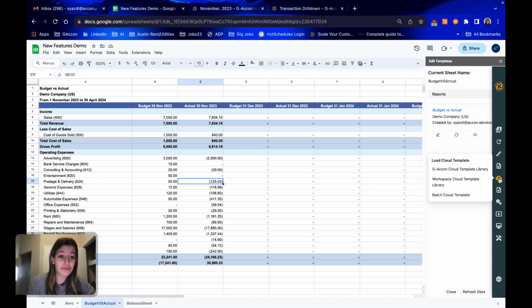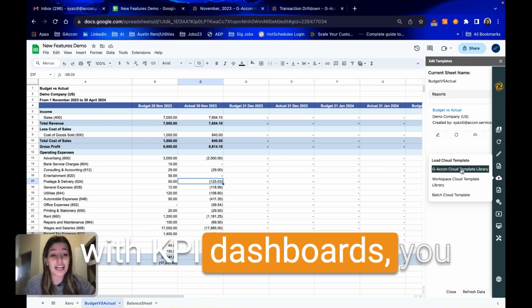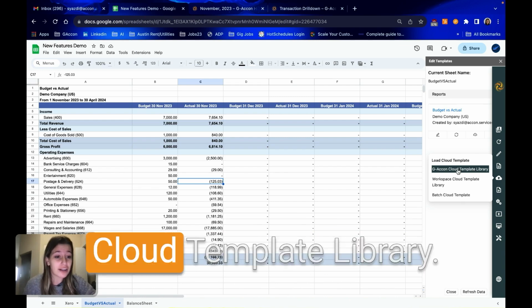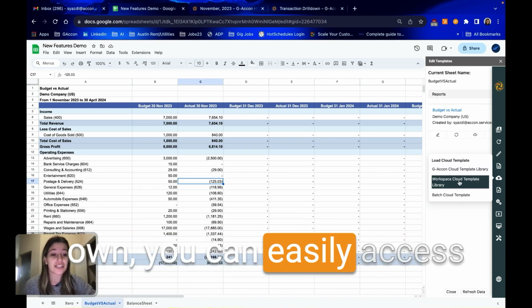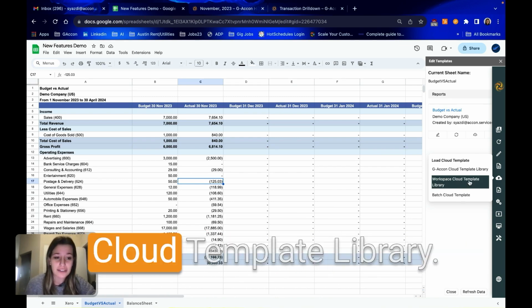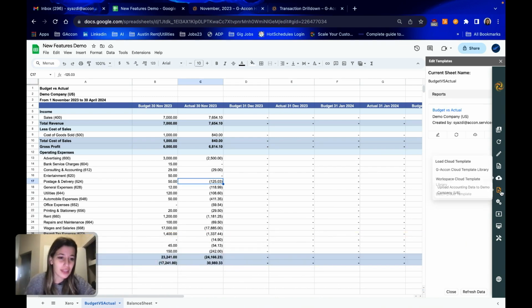Moving on down, we have our cloud template library. Same thing with the reports. Instead of having to go through extensions and manually find that area, you've got it right here in your sticky sidebar. So here, if you're working with KPI dashboards, you can access the G-Accon cloud template library, or if you have saved any cloud templates of your own, you can easily access those here in the workspace cloud template library.